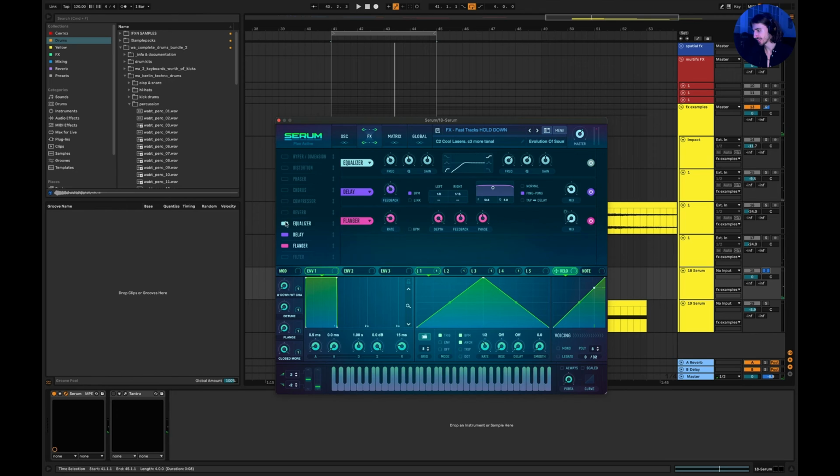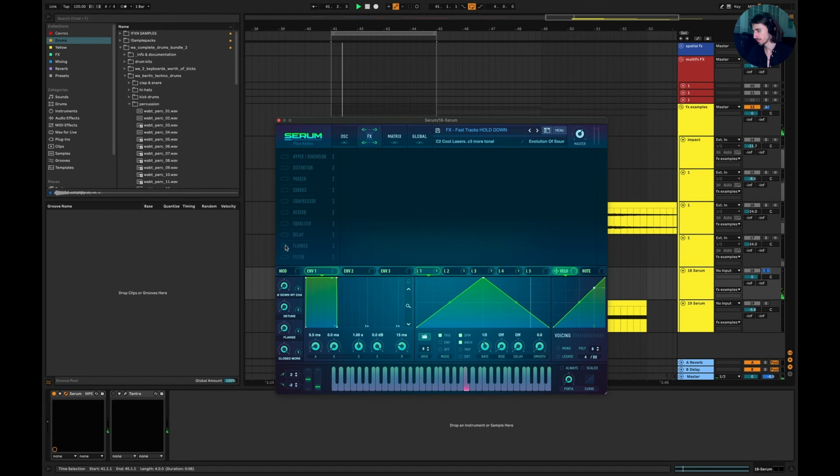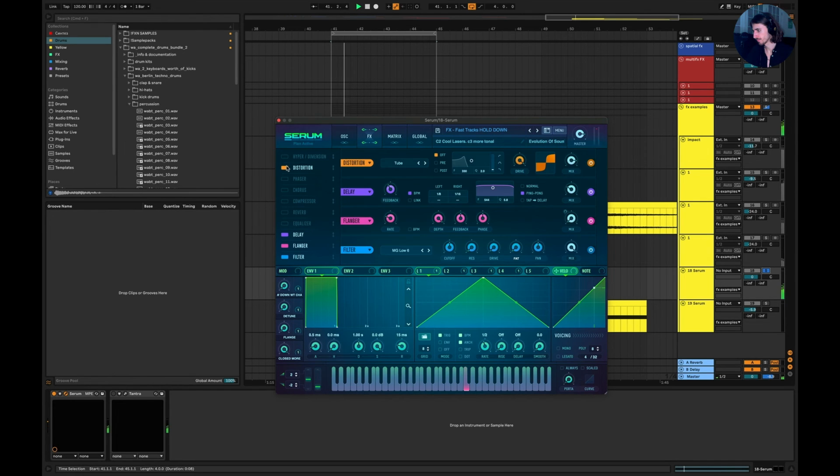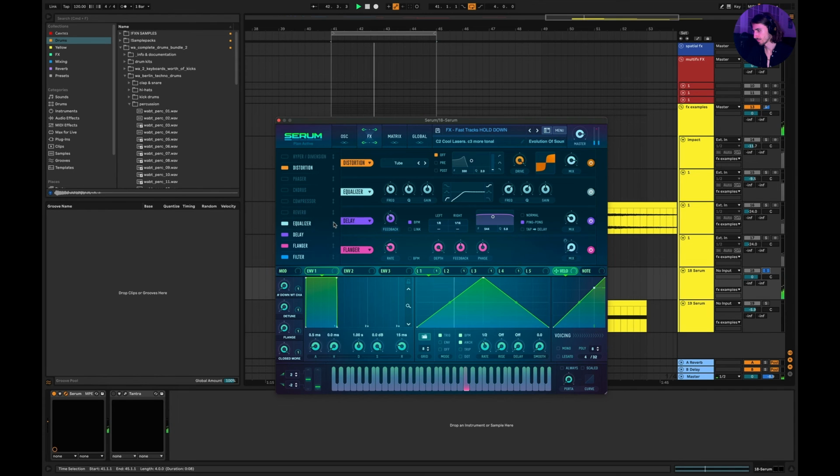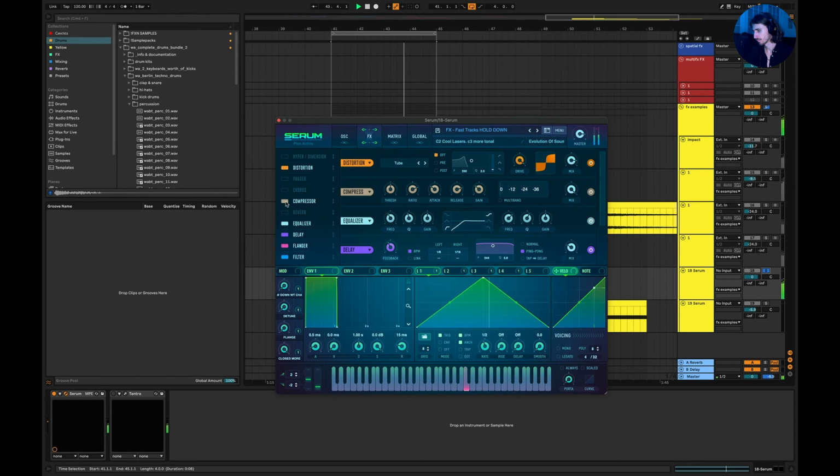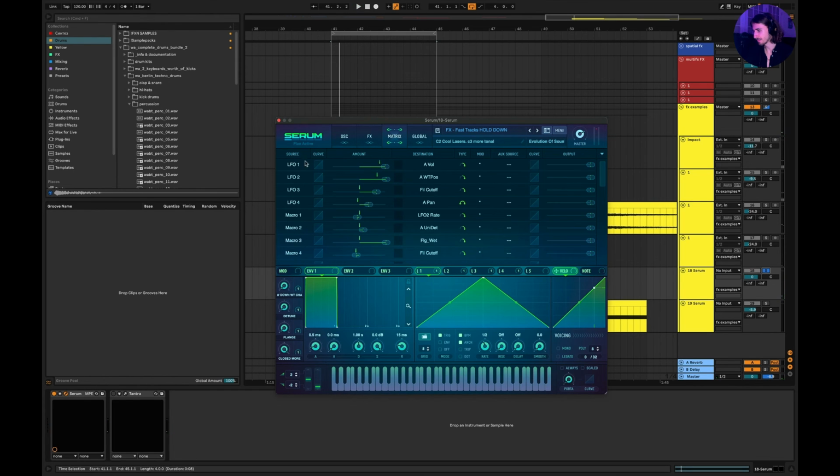If we take a look at this, for example, if we disable the FX, right? It's super simple, right? So we can do like this. And then we can take a look at the matrix. So LFO1, LFO2, LFO3, LFO4. These are the things that control the movement, that control the parameters inside the synthesizer. So this is what I would do.